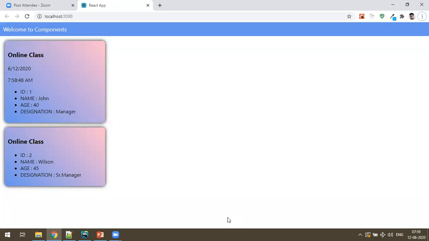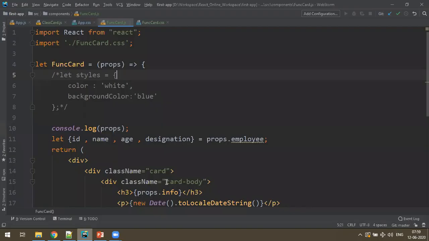Is it compulsory to define the class name or function name same as the file name? Yes, you must define it. That's a default rule. You must write the class name the same as the file name.